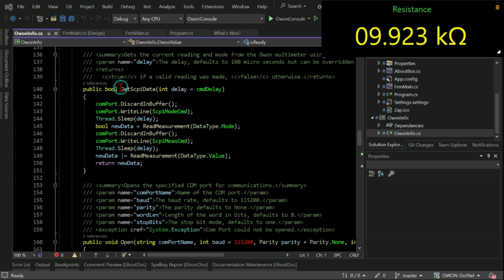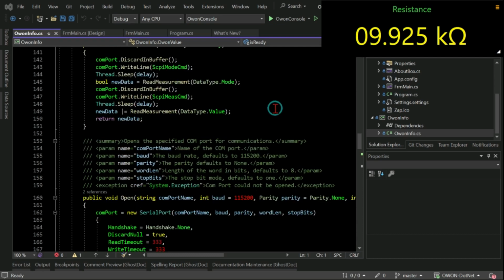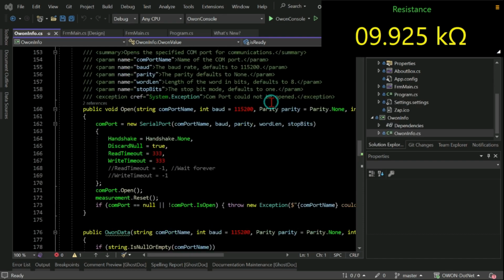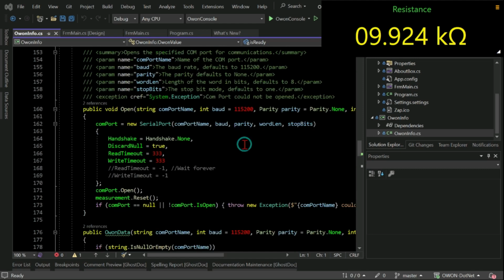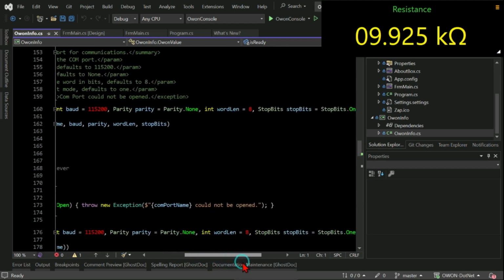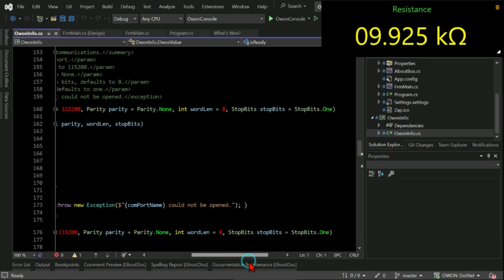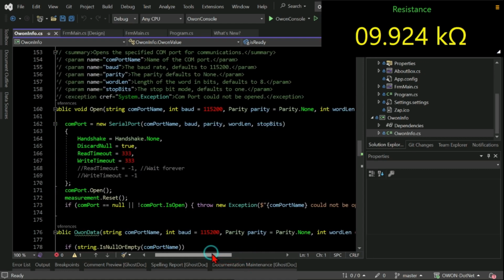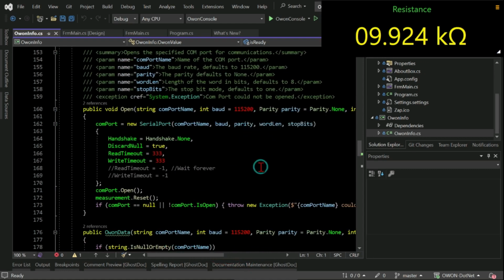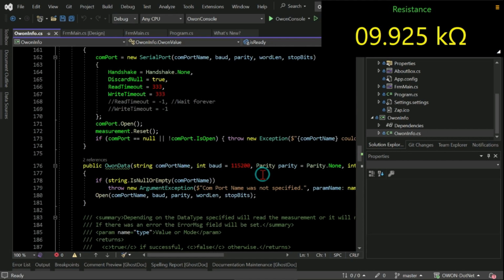So this is a function to get the SCPI data. After you send the commands, you can read it. Read measurement is the thing. Open the COM port. The baud rate and parity and so on, we don't bother to actually make it settable, because it is actually hard coded in the firmware, and it defaults to 115200 and so on, no parity and all that kind of stuff.